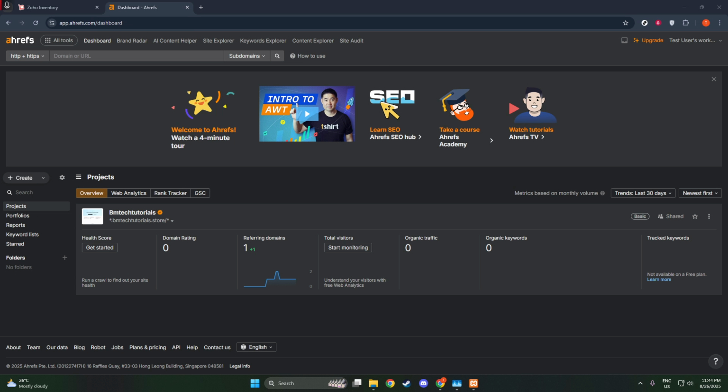First things first, you need to navigate to the site audit section within Ahrefs. This powerful tool does an incredible job of scanning your site to identify any underlying SEO issues that could be affecting your site's visibility and performance on search engines. It's like giving your website a thorough checkup to ensure everything's running smoothly.